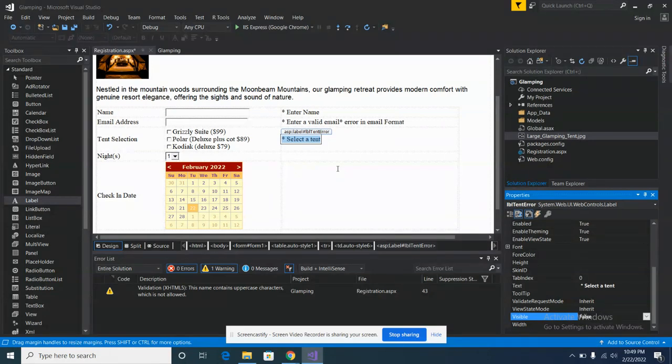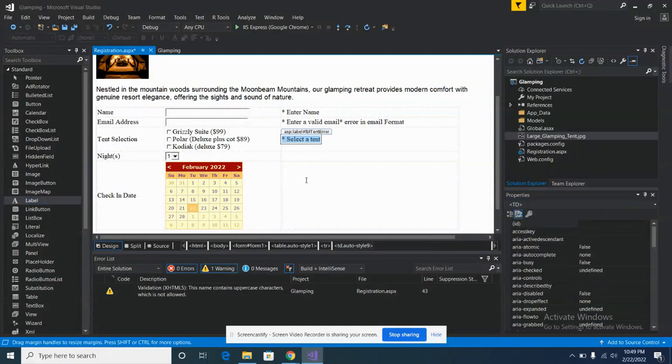So now we're going to add a submit button. For some reason, we don't have a validation control for the number of nights, but I think it's defaulting to 1 if you don't select anything. So I think that's okay. Next thing we're going to do is add a submit button. So we're going to drag a button on here.